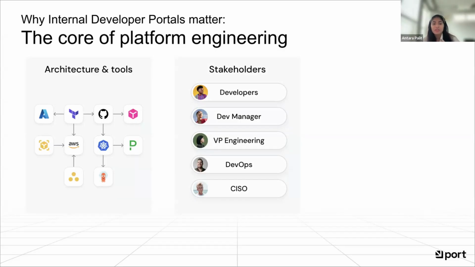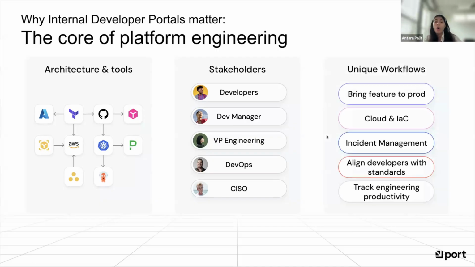You should also think about the unique workflows that each of those people need, whether it's a developer trying to get a feature into production, or an infrastructure, DevOps or DevSecOps team simply trying to simplify access to cloud resources. Maybe you're an SRE who wants to respond to incidents more efficiently, lowering MTTR, or even just starting to track more advanced metrics across the full incident lifecycle, not just mean time to mitigate. And from a leadership perspective, it could be about tracking productivity or helping developers stay aligned with the standards that make sense for your organization. So your internal developer portal should support all of that.